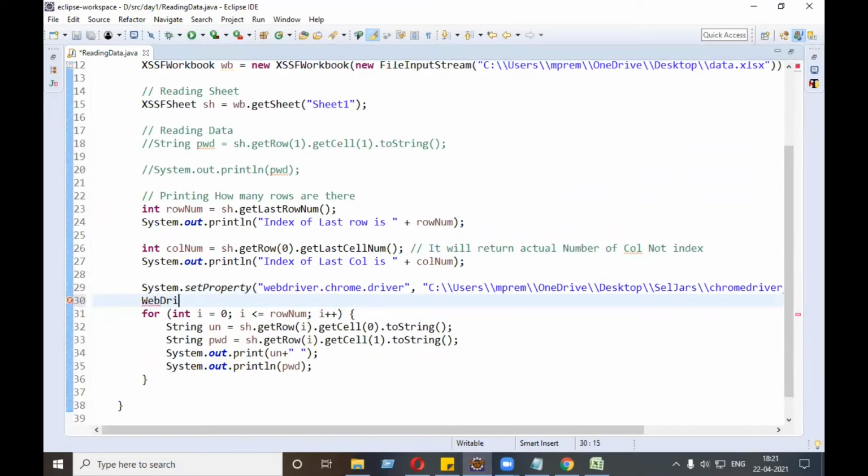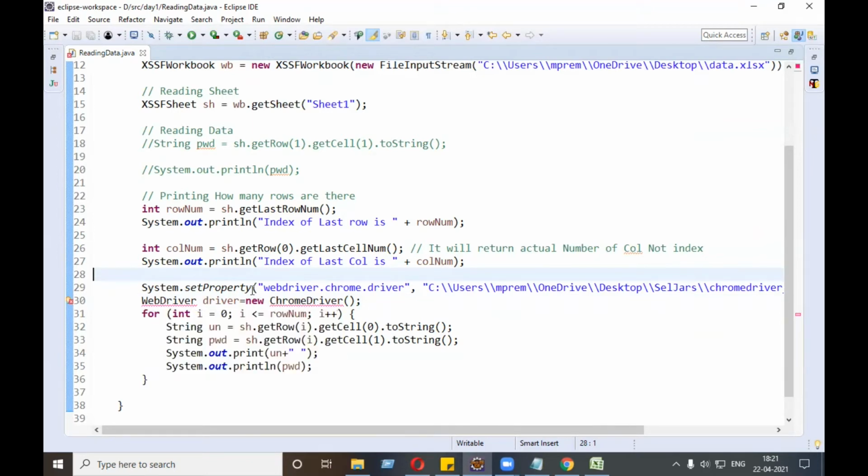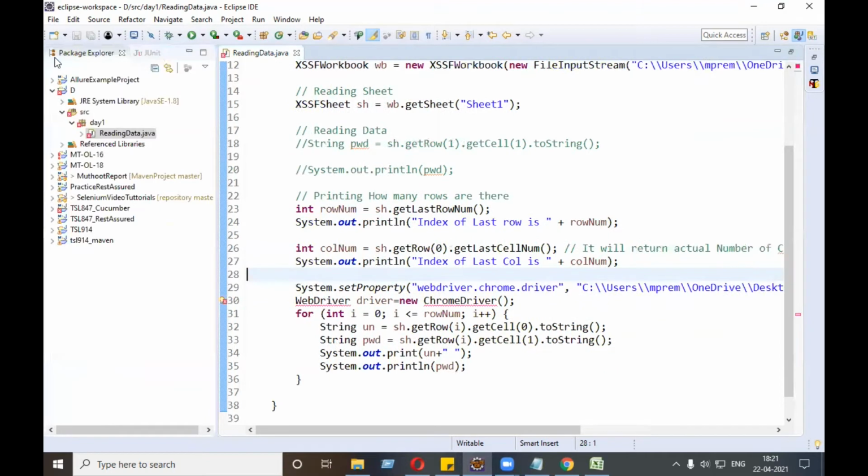WebDriver driver equals new ChromeDriver. This will start your browser. We did not add Selenium libraries to this project. That's why it is throwing an error. So we need to add the libraries to this project.